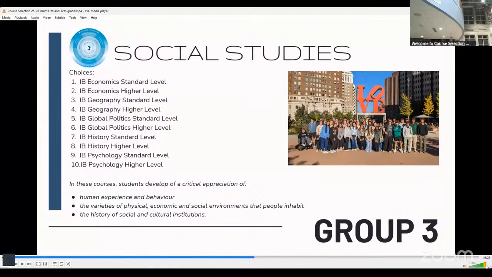The IB refers to Group 3 as individuals and societies, but locally this is our social studies group. We offer 5 different subjects in this group, with all 5 of them available at both the standard and higher level. All courses have the same overarching themes, such as the appreciation of the human experience and behavior, but cover a wide range of content.